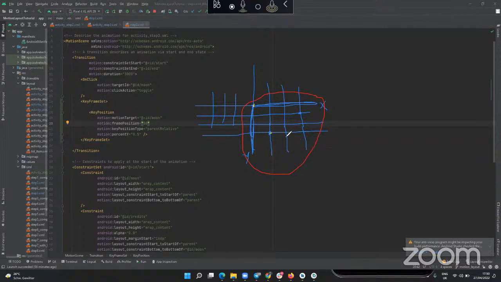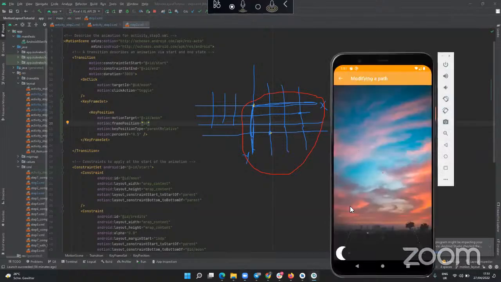Okay, so you can use parent relative whenever you want to make an animation that moves through the entire motion layout, just like our moon arc in the application. Let me just show that again. Yeah, so just like this, using the parent relative, 0, 0 to the left, 1, 1 to the right. So use it when you want to make an animation that moves through the entire motion layout.